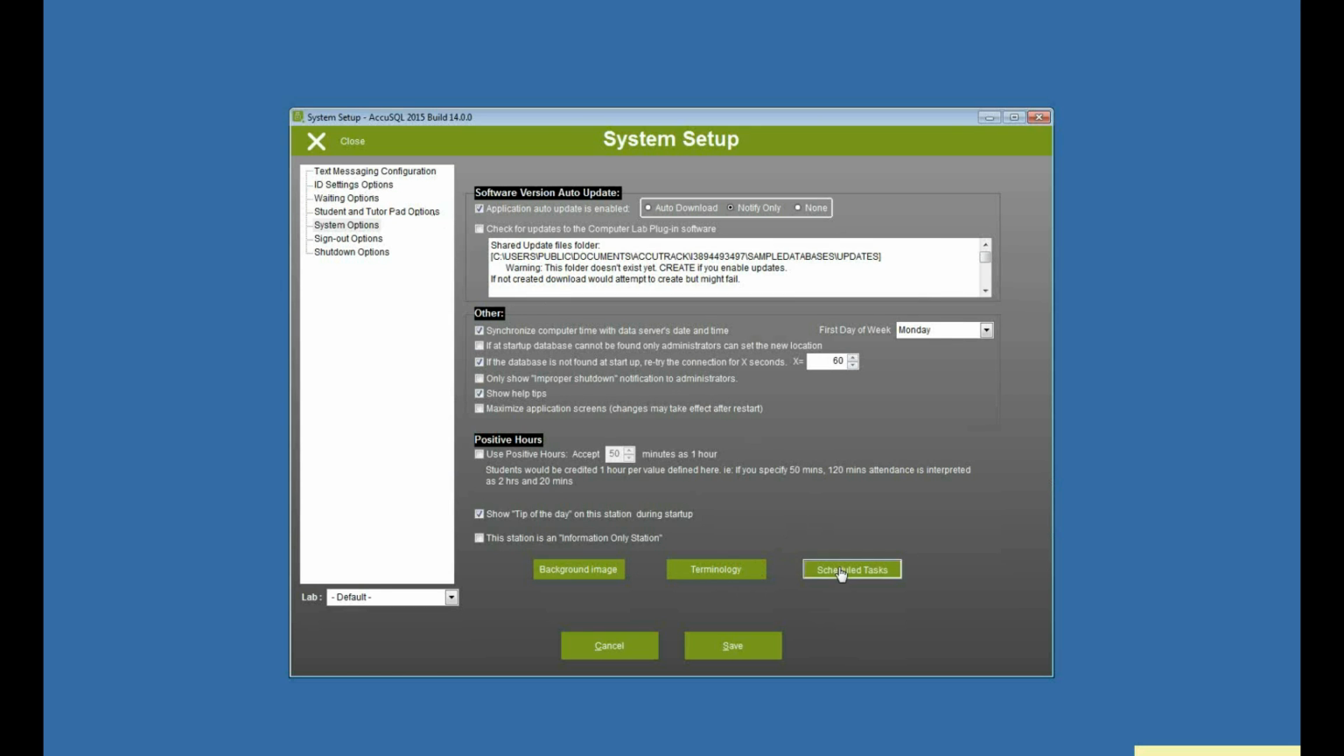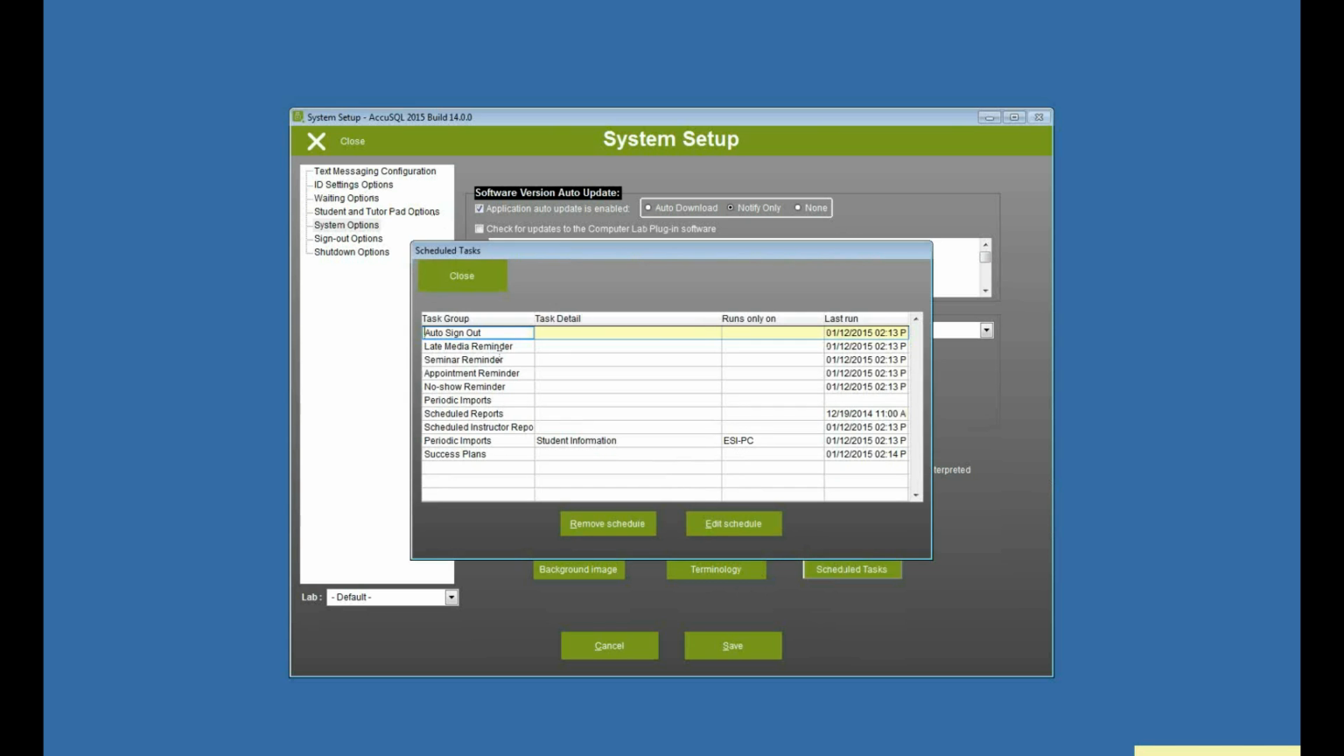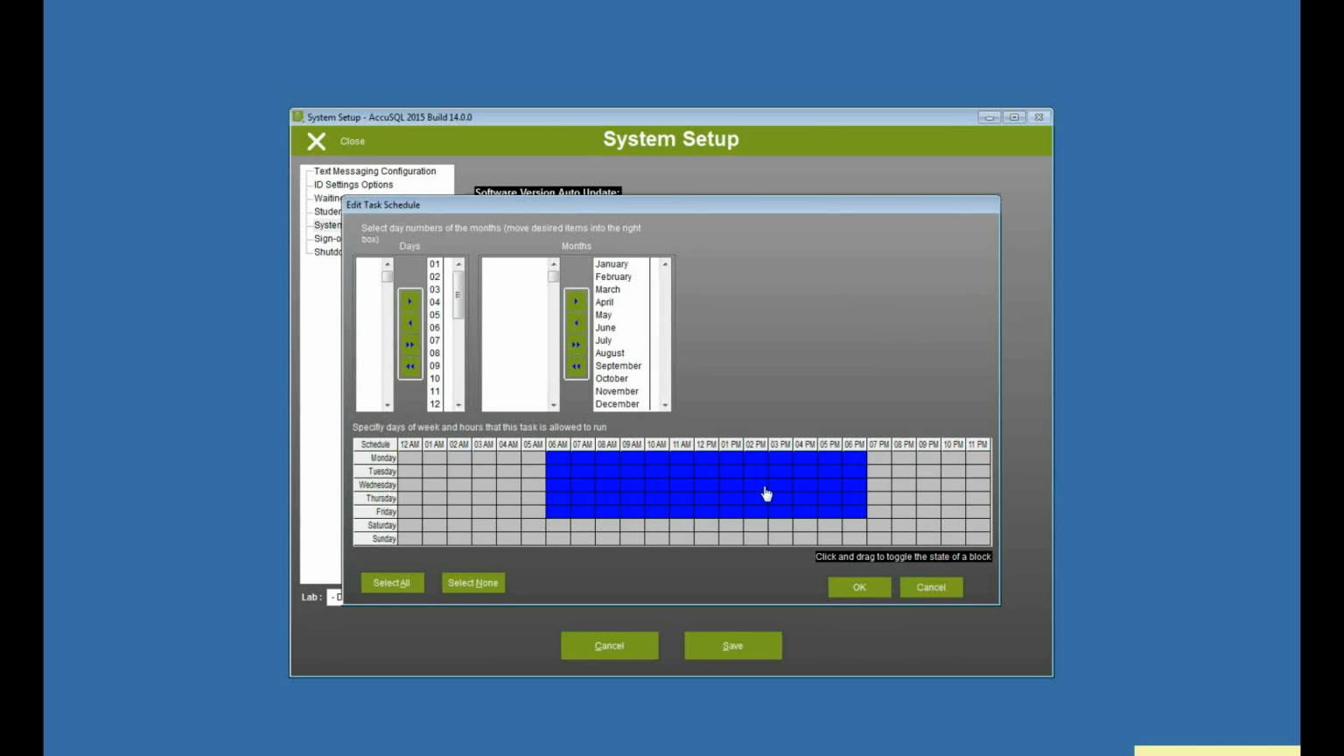Okay, and any of those kinds of things can be scheduled. So for example, if I want to send out late media reminders, I can say, okay, let's do that, but I only want to do it at 6 o'clock Monday through Wednesday.